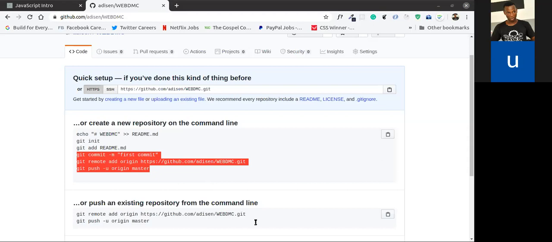So how do you add these files? You do git add, and if you want to add a single file, you type the name of the file and click enter. When you do git status, you can see that it is already tracking this one, but it's not tracking this other one.